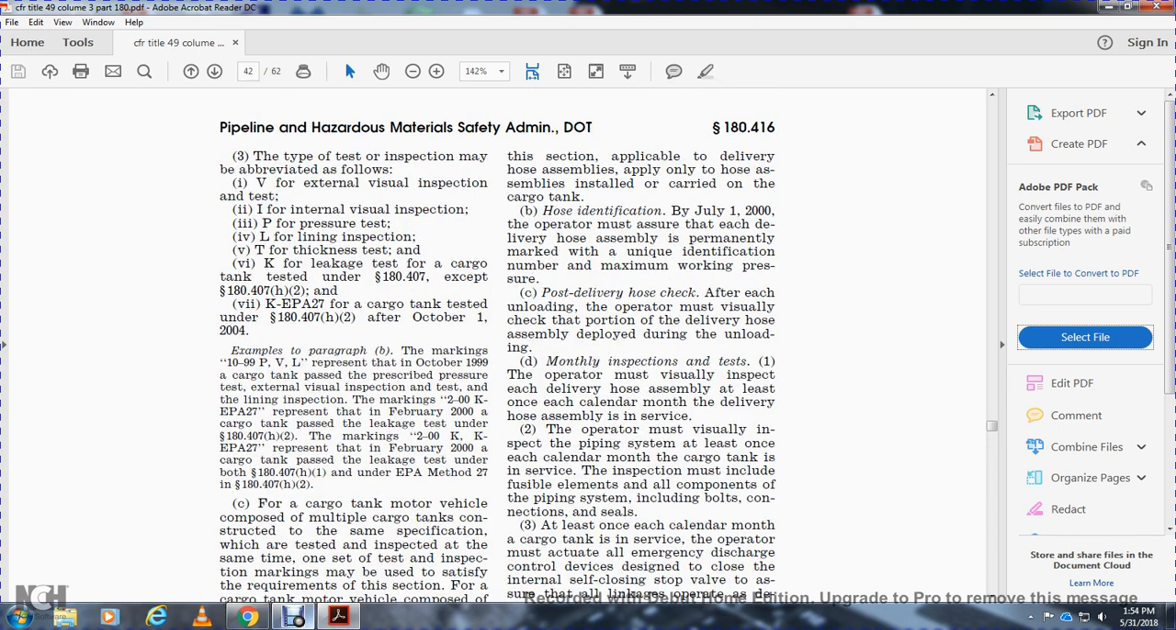The section applicable to delivery hose assemblies applies only to those hose assemblies installed with or carried on the cargo tank. Hose identified with the job by July 1st, 2001. The operator must assure that each delivery hose assembly is permanently marked with a unique identification number and the maximum working pressure. Post-delivery hose check: after each unloading, the operator must visually check the portion of the delivery hose assembly deployed during the unloading. Monthly inspection test: the operator must visually inspect each delivery hose assembly at least once each calendar month the delivery hose assembly is in service.